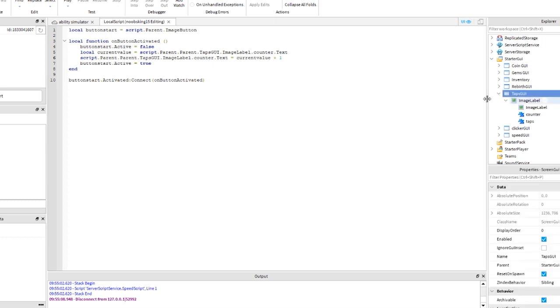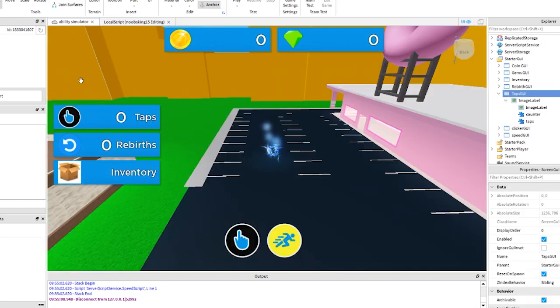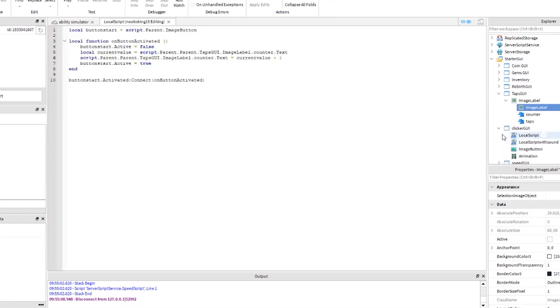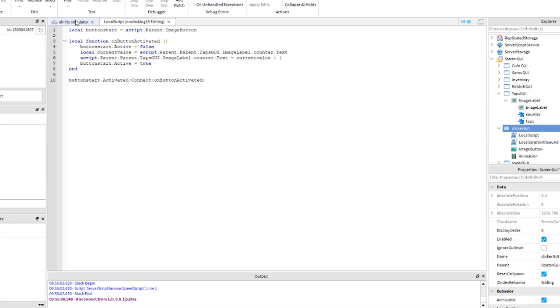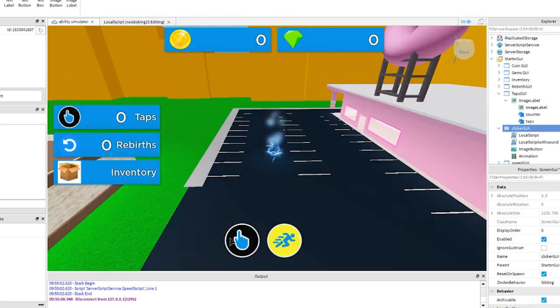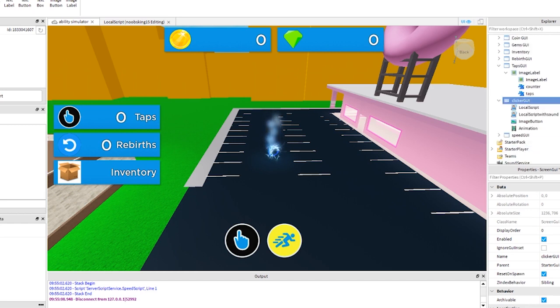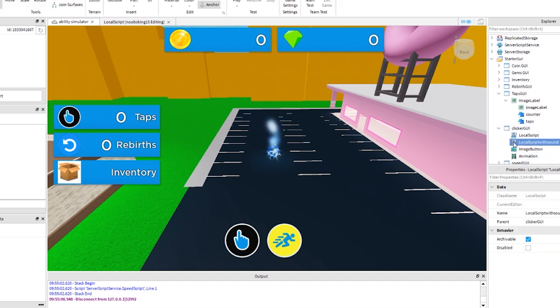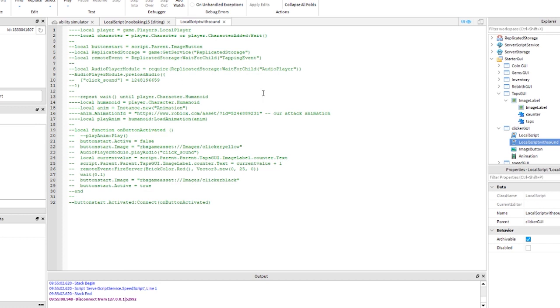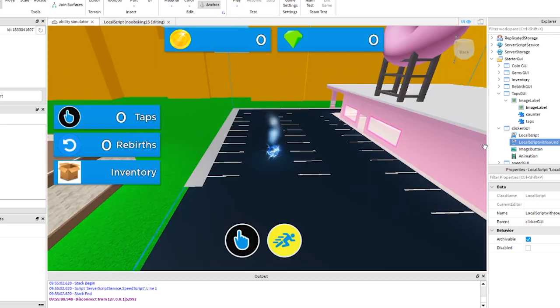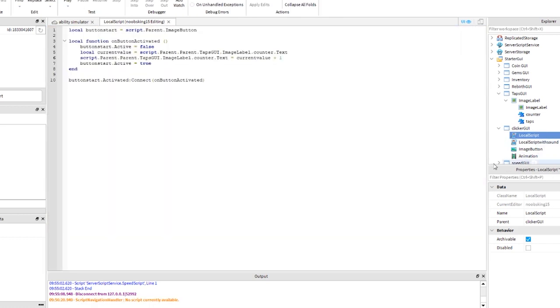We have two screen GUIs to check. First is this taps GUI. This has the counter that we are trying to increase when we click the button. The other screen GUI, we call clicker GUI. It is the GUI for this clicker. This GUI has the local script inside it, which is the script that controls the clicking and updates the taps GUI. This script, I added more code to. However, for this tutorial, I commented all of this out. The other local script is the working script for this tutorial.